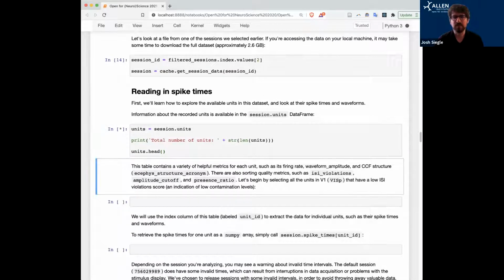Okay, so within each of these sessions, there is a units table. This sometimes takes a second to read in all the information, but basically this will give you the metadata about all of the units that were recorded in this one session. And then that table will have as its index a unique ID for every unit, and then you can pull out the spike times, et cetera, for each of those units.